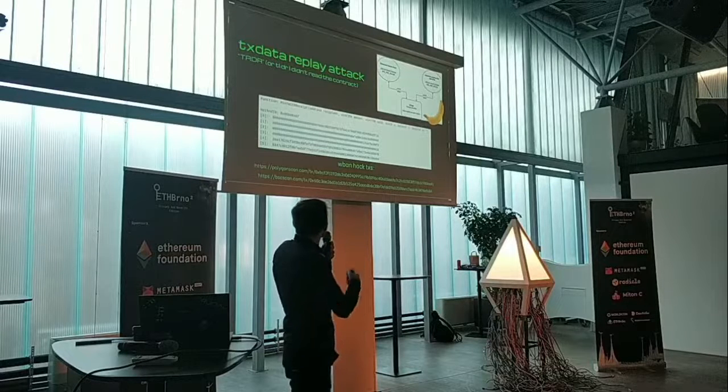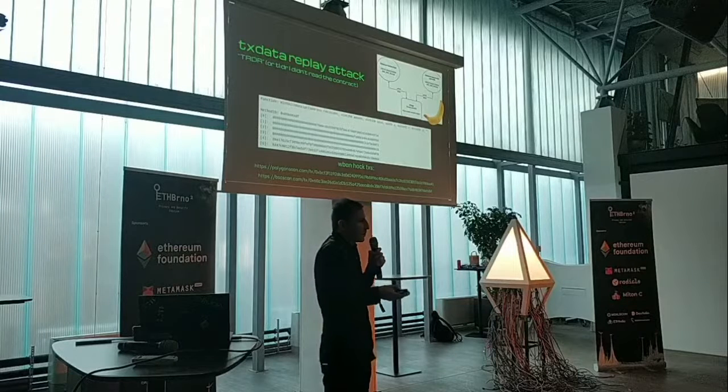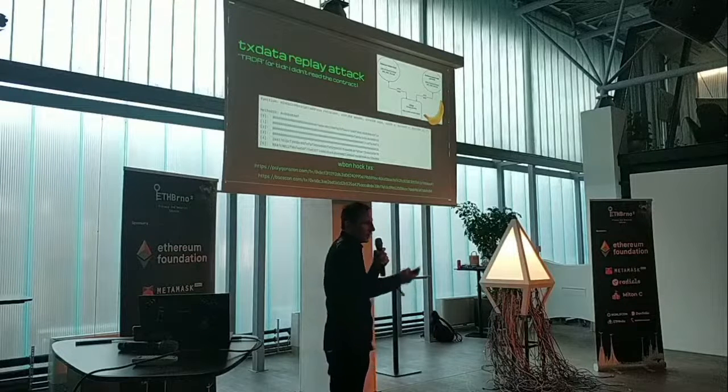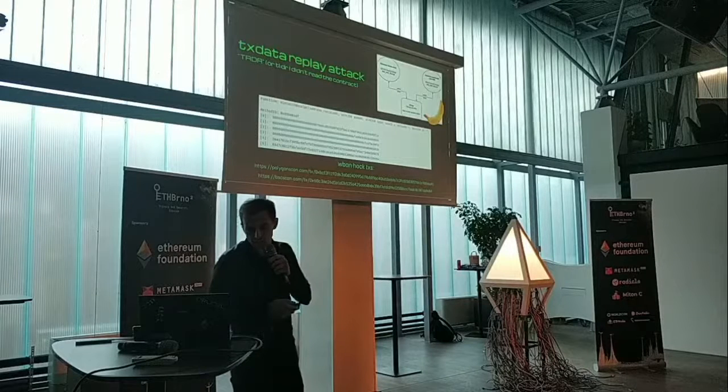And that's why I called it TRDR or TLDR, that I didn't even read what the smart contract is doing, but still I can hack it because I can get lucky, or as the developers.